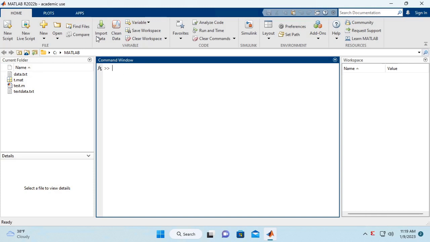On the top is a tool strip. There are three categories. The first one is the Home tool strip. It has several groups. The first group is for the management of files. You can create or open a MATLAB file. The second is for data management. You can import data and manipulate the data in the workspace.